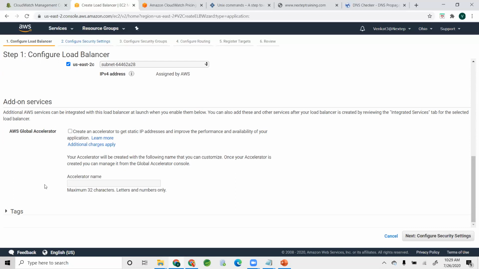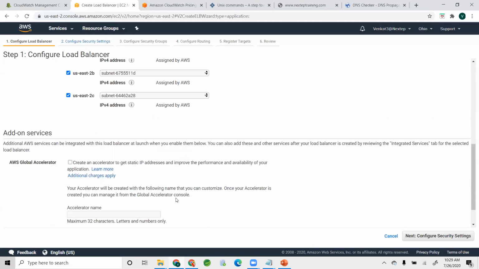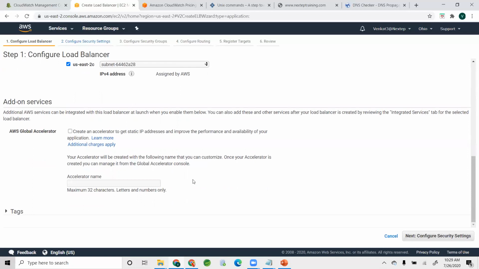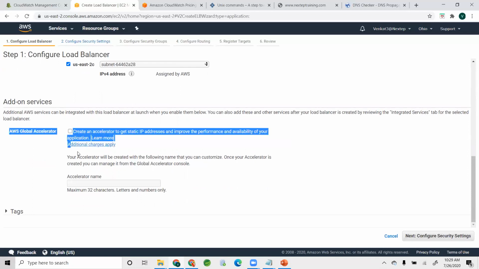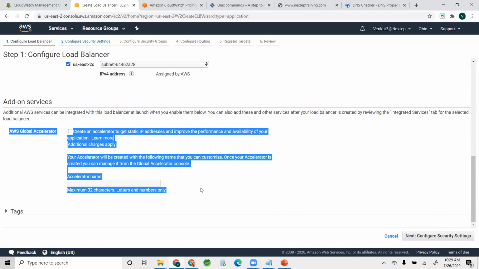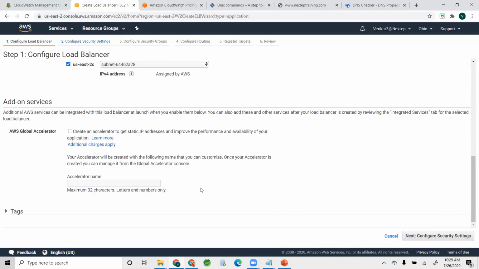But if you do not have it, how do we do it? I will show you. This is an add-on service. Yeah, it's a relatively new concept also, the AWS Global Accelerator, and typically they're asking in the exams nowadays, especially in this new certification.